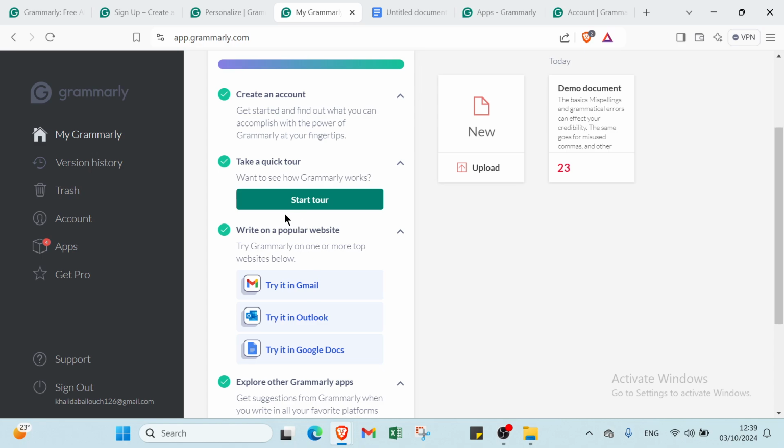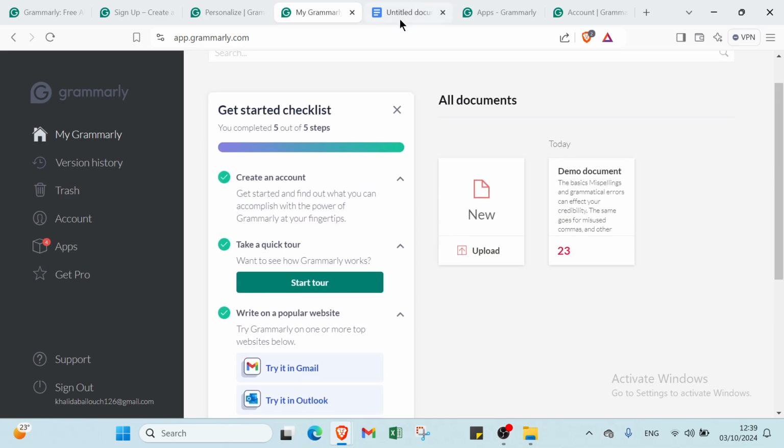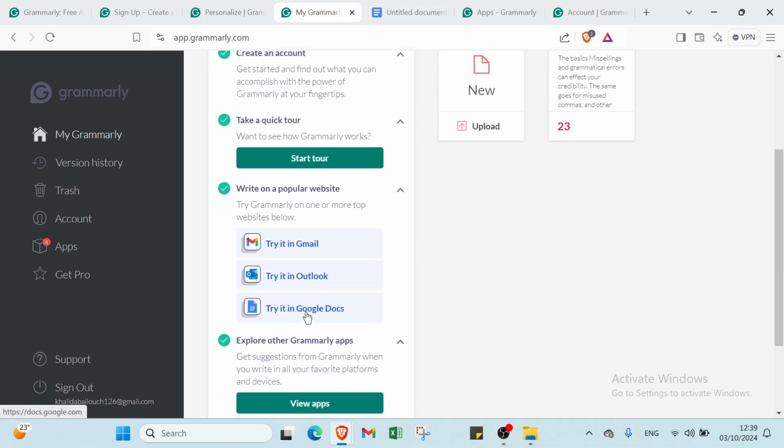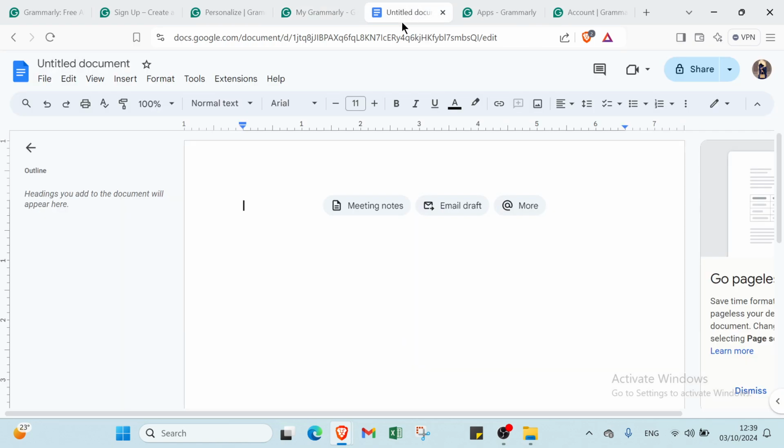Then once you do that, you will find the write on a popular website. This is the third step. Try Grammarly on one or more top websites below. So for example, we have here Gmail, Outlook, or Google Docs. So here we have Google Docs.